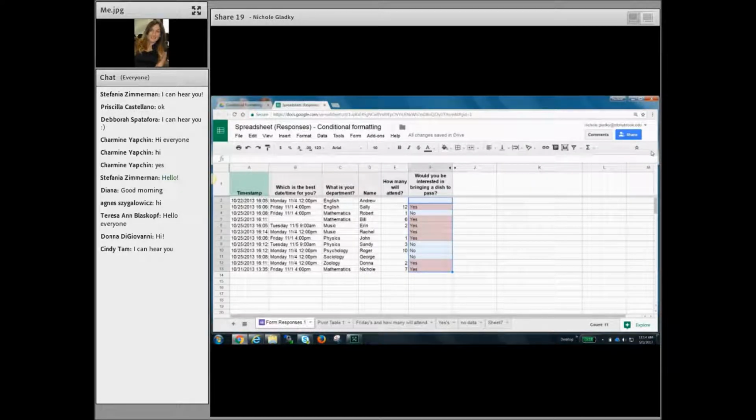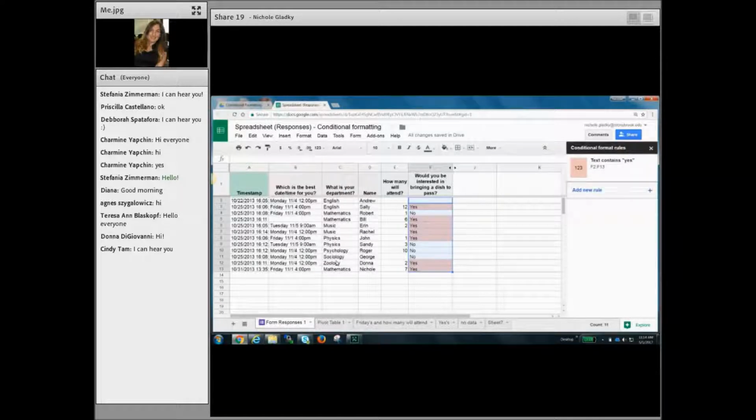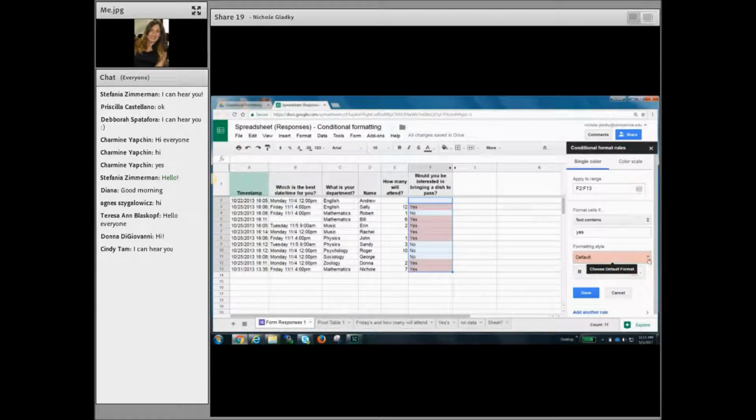So this way we can see who said yes, but part of the problem with this is that it highlights the yeses, but what if we want to highlight the names? Okay, as you can see, if I go back to the conditional formatting window, we don't get that option to say format a different cell pink. So let me show you how you can work around that.